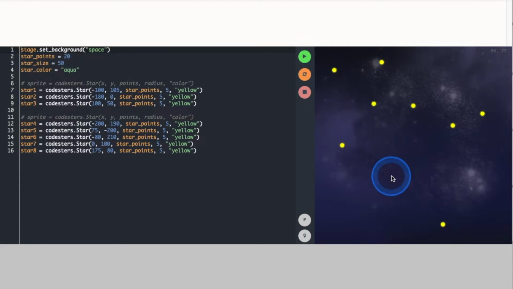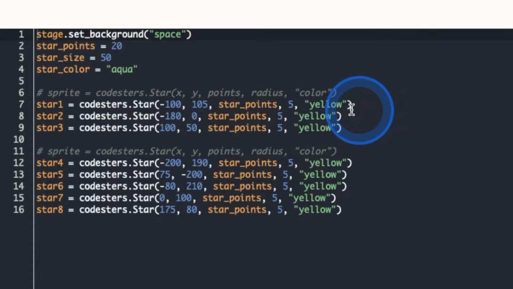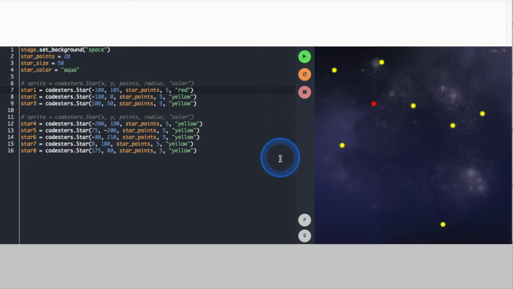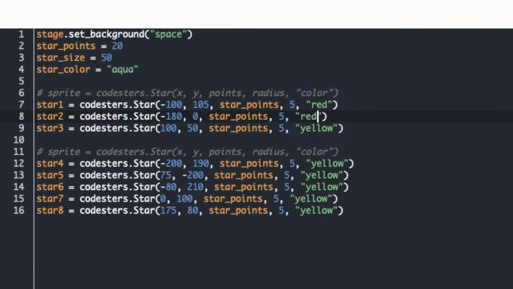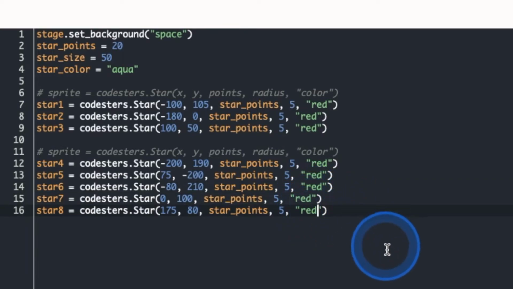Okay, I see that space background and I see the 8 yellow stars. But I've decided that I don't want yellow stars, I want red stars. If I look at the code, I see right here on star 1 that it has the word yellow that I can change to the word red, and now I can have a red star. I want all of them to be red, so I'm going to change each one, erase the word yellow, and type in the word red, and you'll notice that I have to do this on each star one at a time. It takes quite a bit of time. Imagine if I had 100 stars, how long that would take.